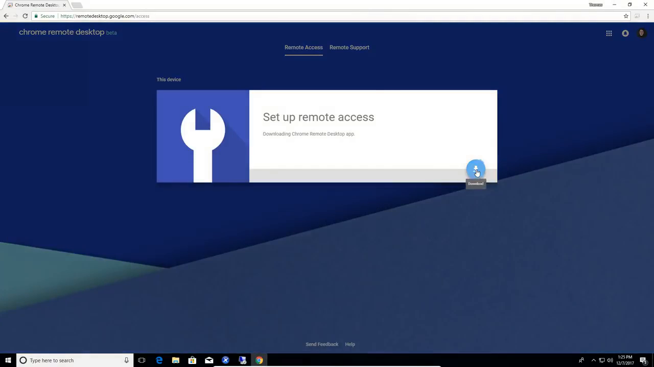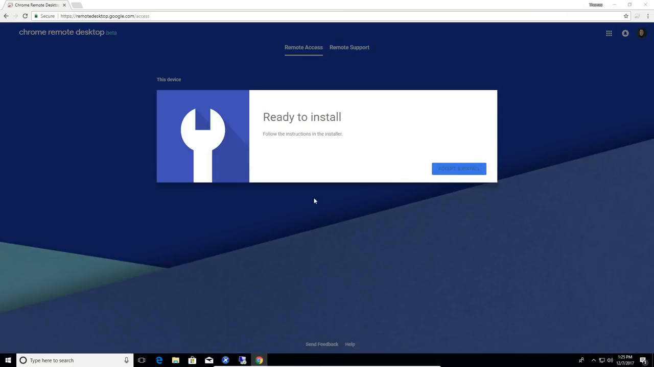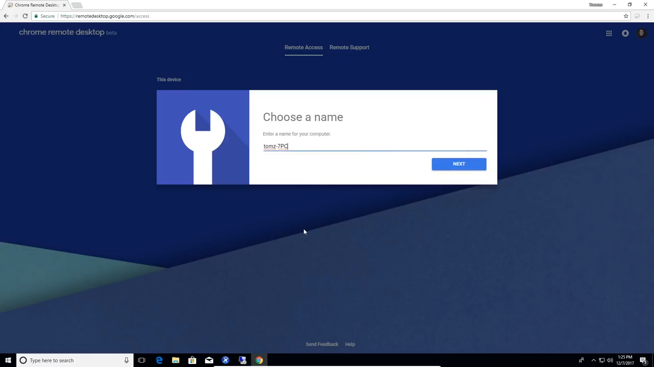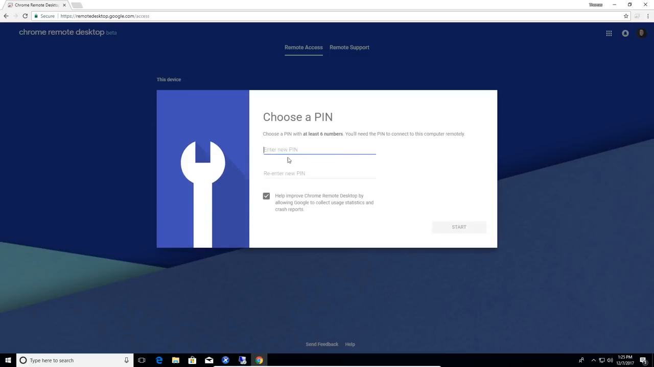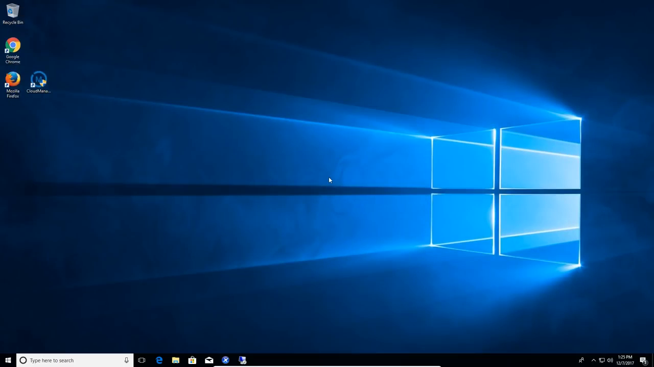So to set up remote access, we go to download here. Accept and install. You can do it all from here. Say yes. Windows 10 test machine. So that's what we're going to call this one. You have to set a PIN. All right, and hit start. Agree. Now, it actually installs this as a service. So even if I reboot or close Chrome, I can remotely access machines.